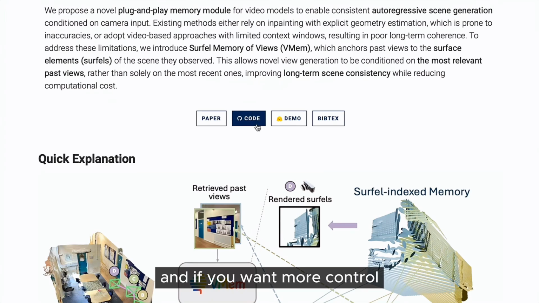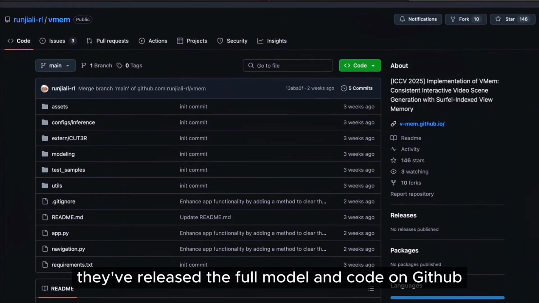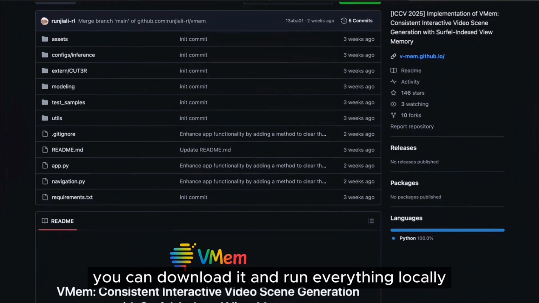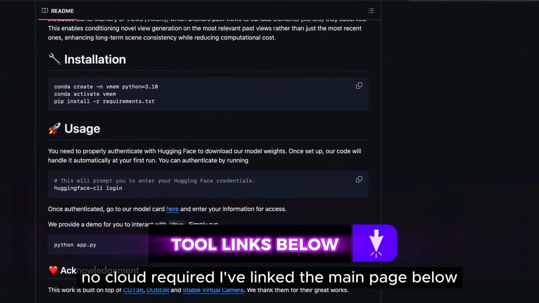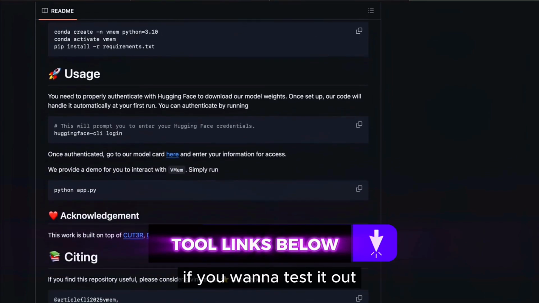And if you want more control, they've released the full model and code on GitHub. You can download it and run everything locally. No cloud required. I've linked the main page below if you want to test it out.